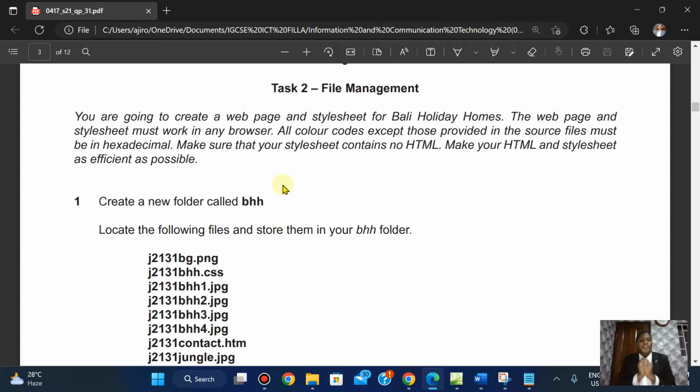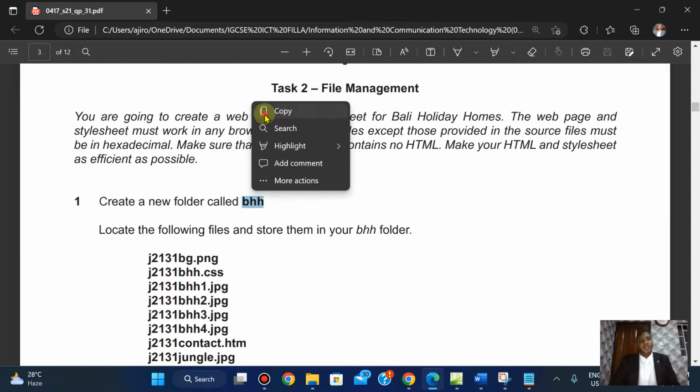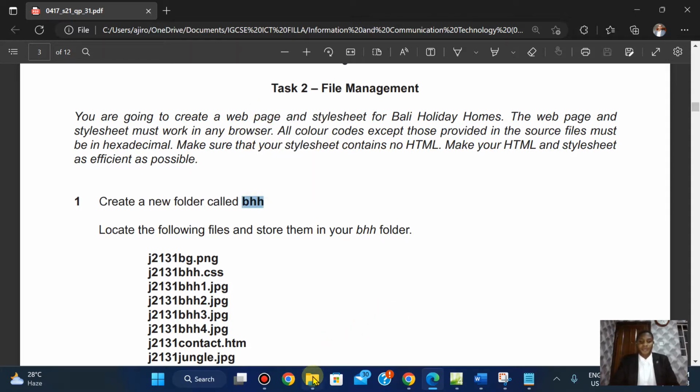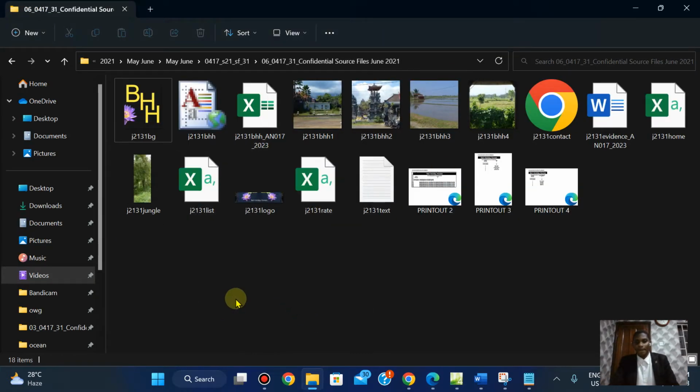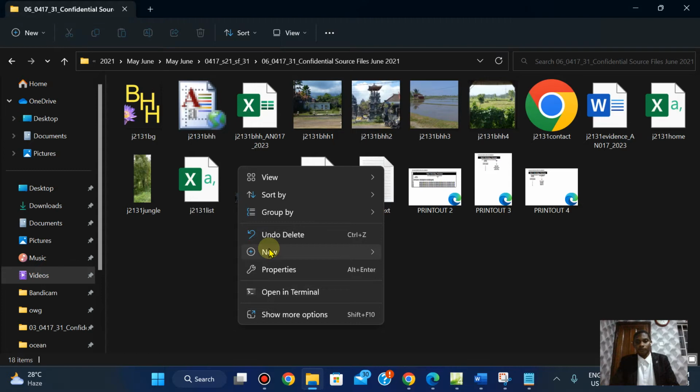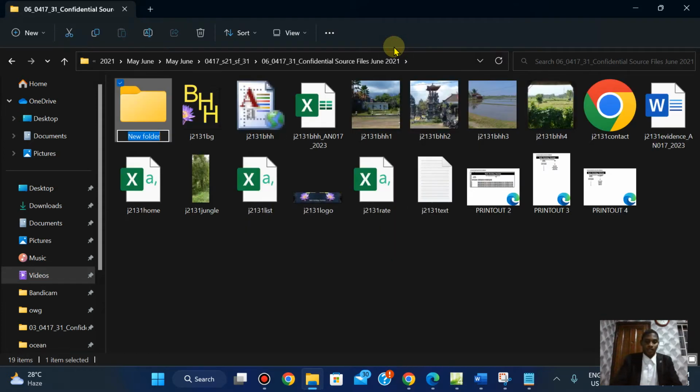Create a new folder called BHH, your Bailey Holiday Homes. Okay, so I'm going to create a folder right here. That's how you create a folder. Simple as that. What's the next thing?